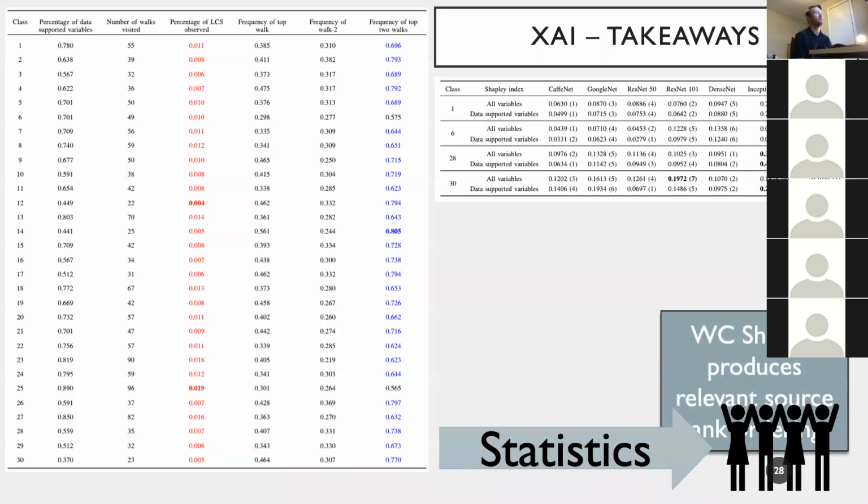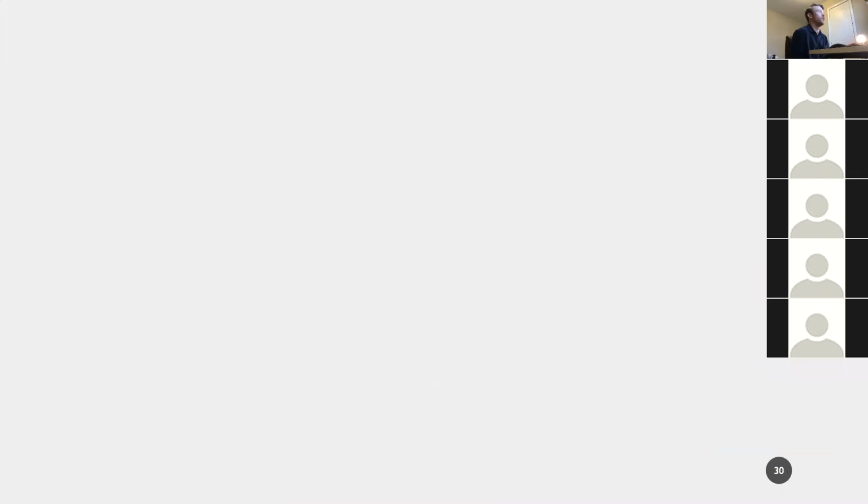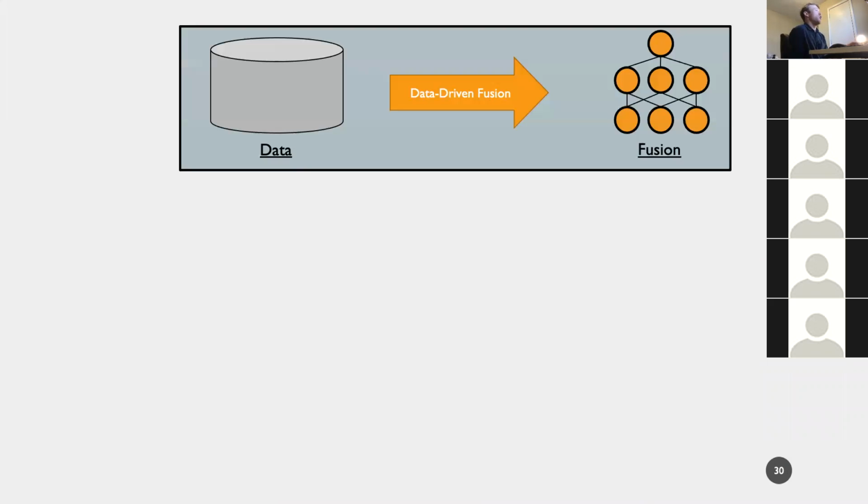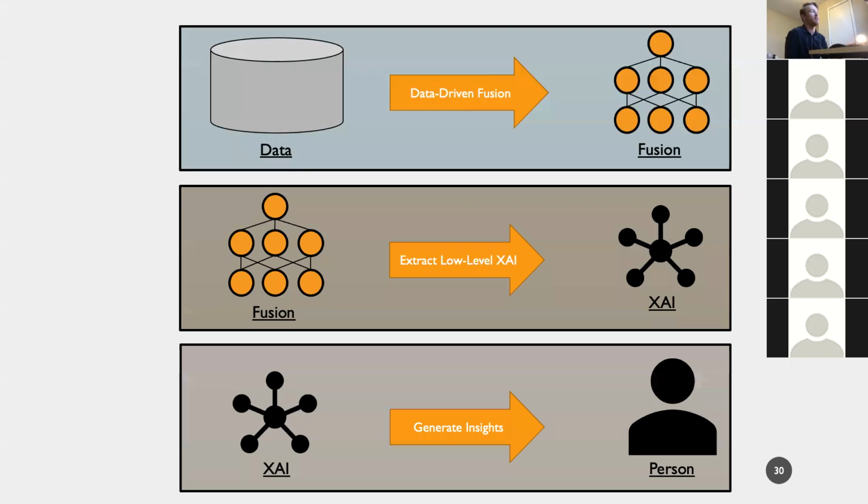So the next thing that I've actually done is going to produce this next paper, which is going to be fusion to text. So we're taking these different indices and then condensing them down into a set of summaries. That way we can effectively represent in a short manner all of the insights that can be generated from the explainability on the fusion. So we have this data, we produce the fusion from data-driven fusion, but then we extract the low-level XAI, and then we need to generate insights so that a person can actually figure out what's going on.